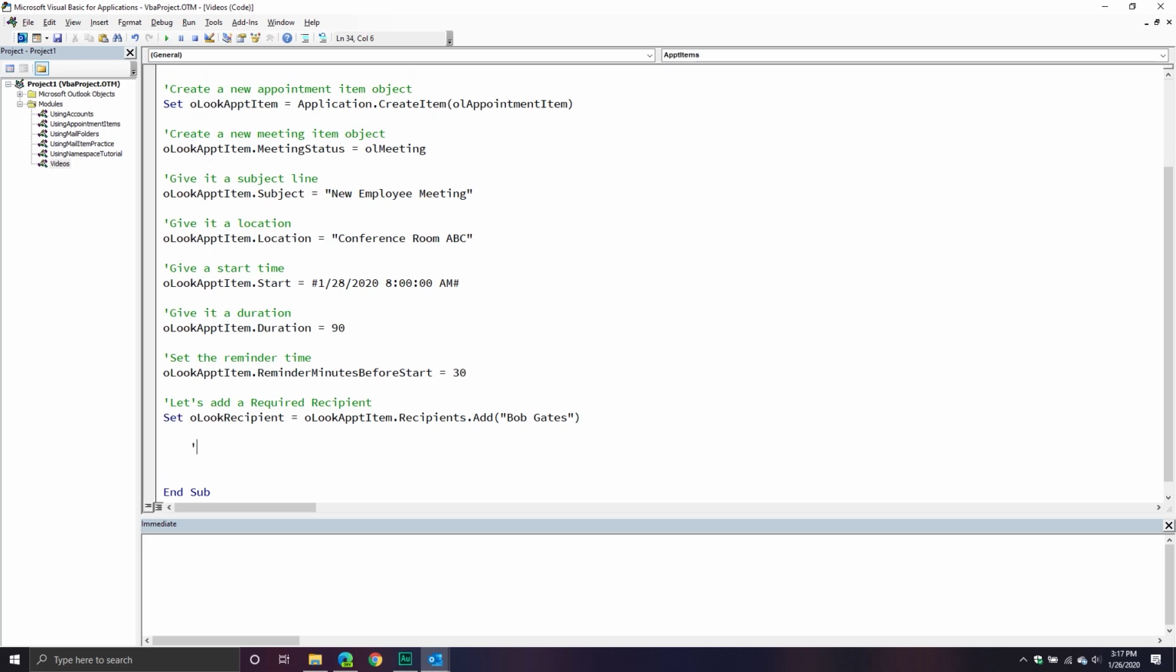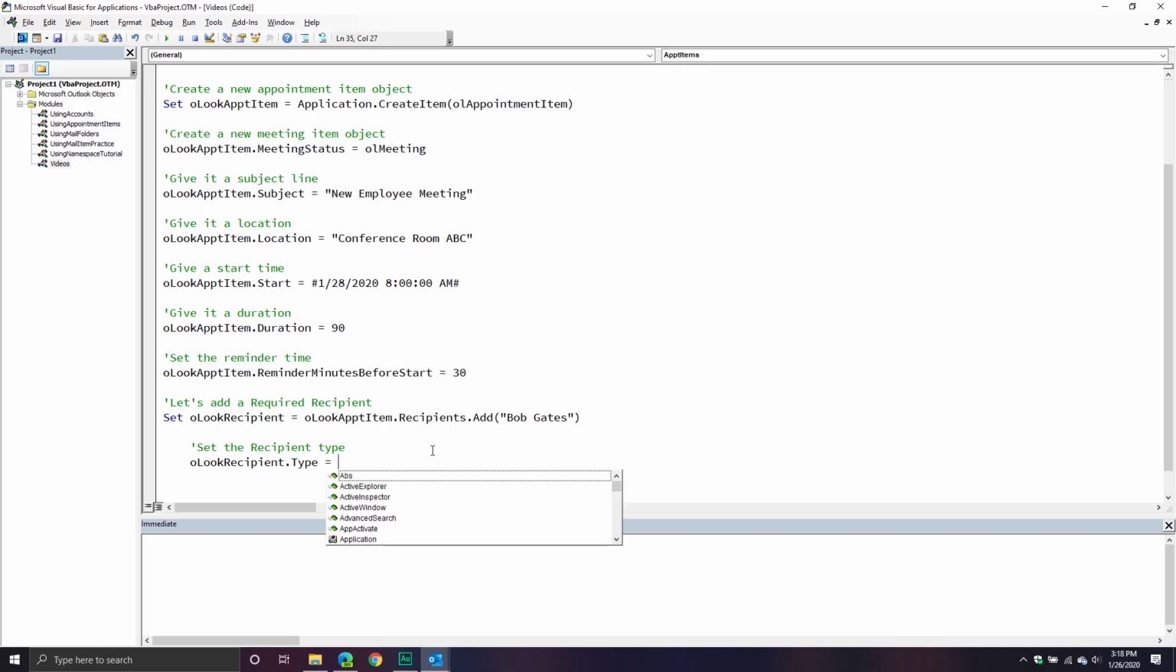Now, once we have that recipient, we can set the recipient type. So we have our wonderful recipient, and there is a type property. If we set that type property, it's supposed to be OL required. This is basically saying this individual is a required recipient, so we are saying they have to attend.